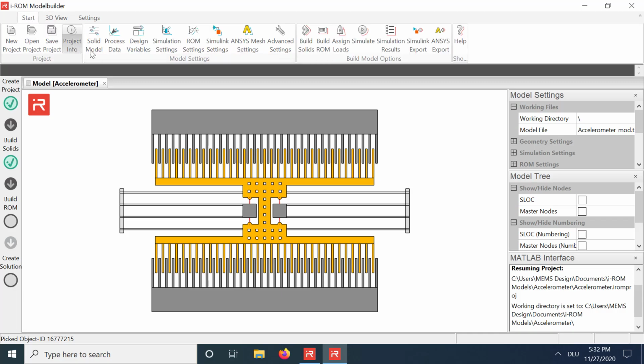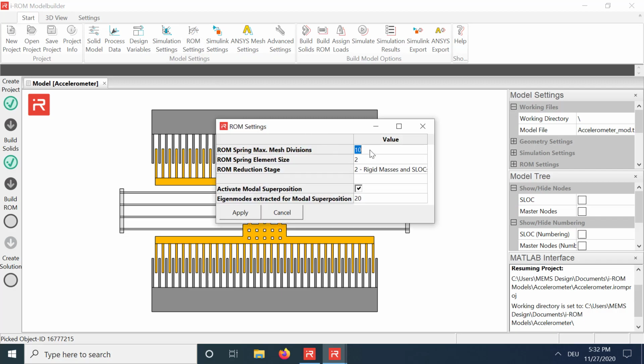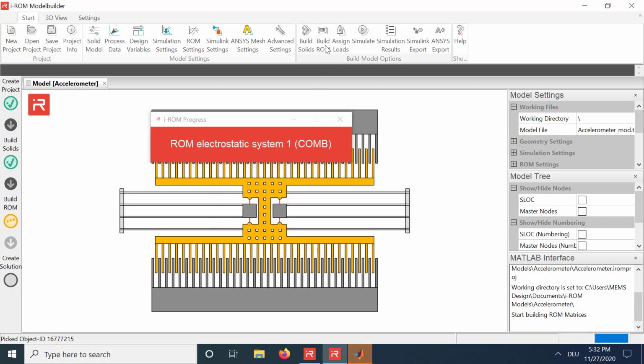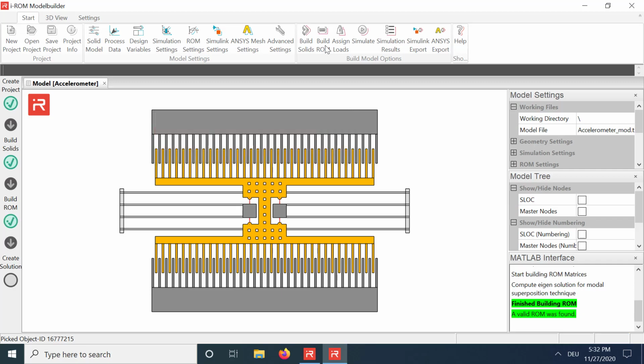For this, open the ROM Settings tab. Then assign the maximum mesh divisions to 20 elements, and the spring element size to 8 micrometers to create an even mesh. Click on Build ROM to create a simulation model, and run a modal analysis.